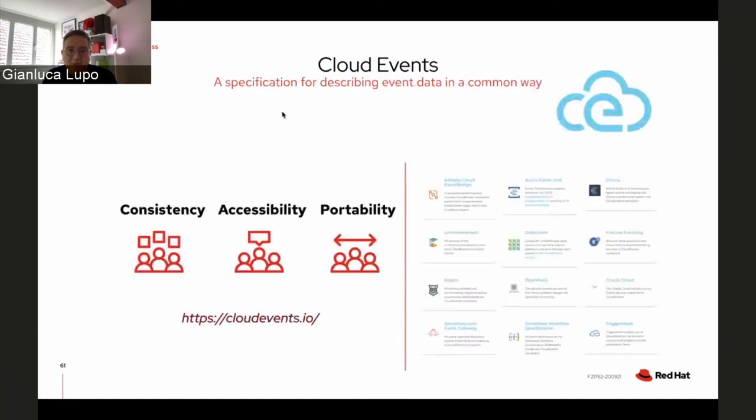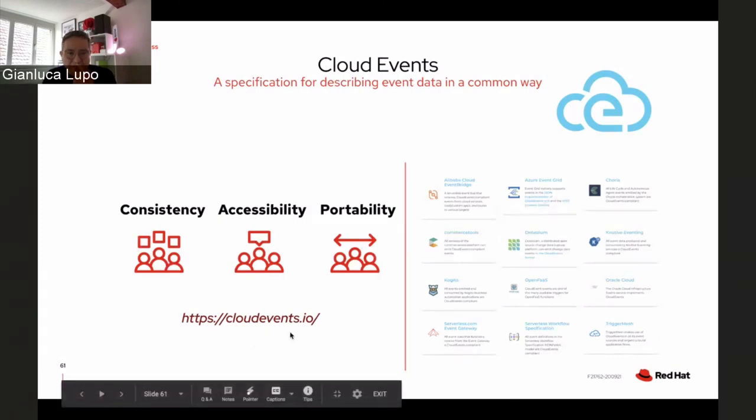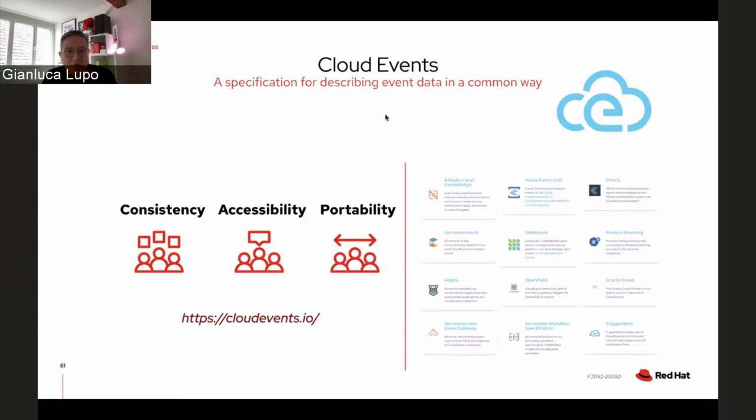What is CloudEvents? CloudEvents is a specification, which you can find at cloudevents.io, which has the aim to build an agnostic representation of events across the different cloud providers, removing all the possible vendor lock-ins from the cloud providers themselves.